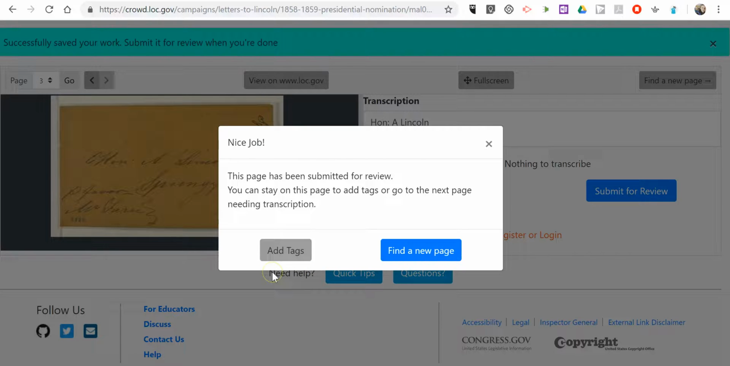Now the nice thing about it being submitted for review is that someone else might come along and see, okay, this is incomplete, and they can go on and continue to transcribe it. And likewise, your students may find some that are submitted for review and are partially transcribed, and it will say continue, and they can continue where someone else has left off.